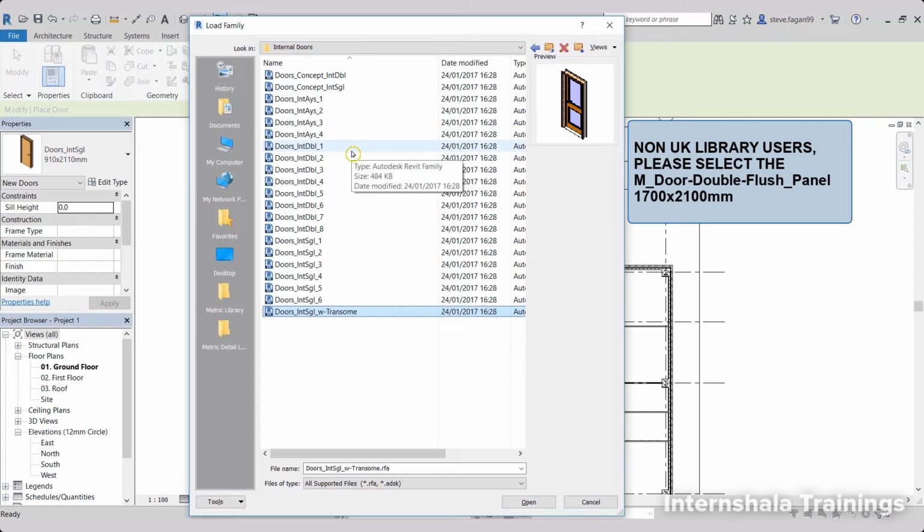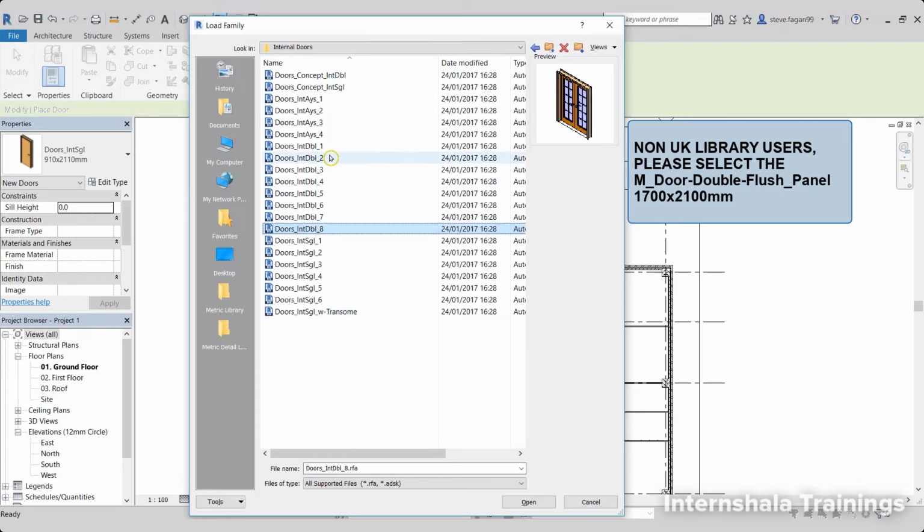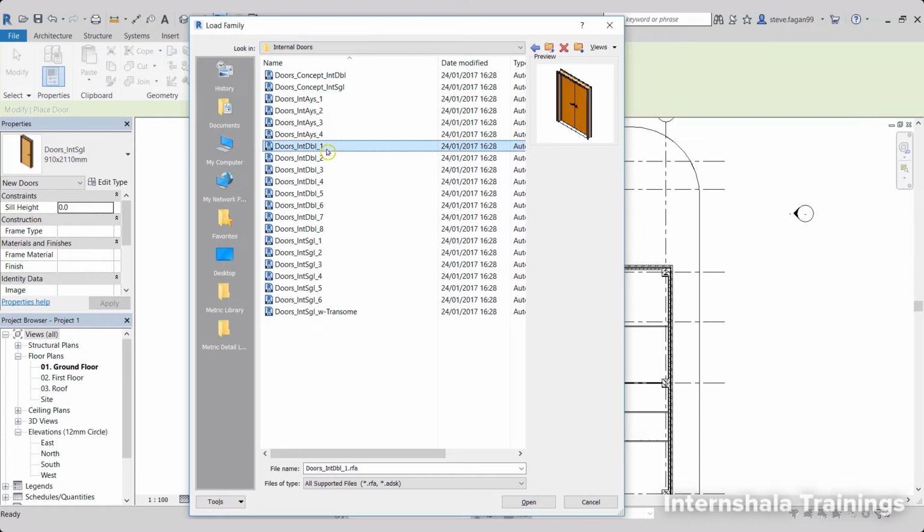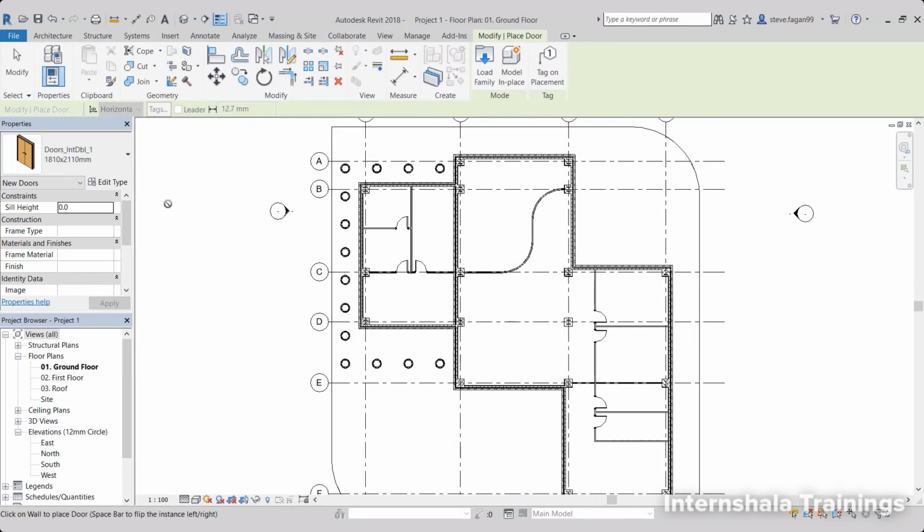So the door that I'm going to insert is a double door. Here we have 8 options, 1 to 8. You can choose any one of those. The actual type itself is not important as long as it's a double door. I'm just going to stick with 1. Once we have the door selected, press open, and you'll now notice it's in my type selector.